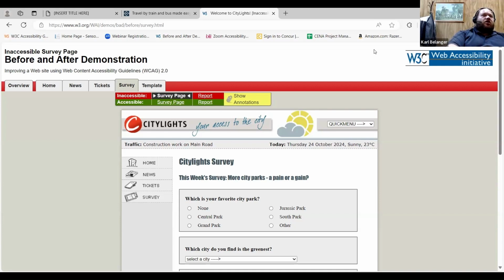So this form is not only unlabeled, it is also in a layout table, and you're going to see why not putting role equals presentation on a layout table, or not just using CSS, can be very frustrating for screen reader users. Which is your favorite? Column 1, row 1 out of this week. So let's go look it up a little bit. City Highlights survey. This week's survey. More City Park. Blank. Table with 3 rows and 4 columns. Row 1, column 1 through 4.